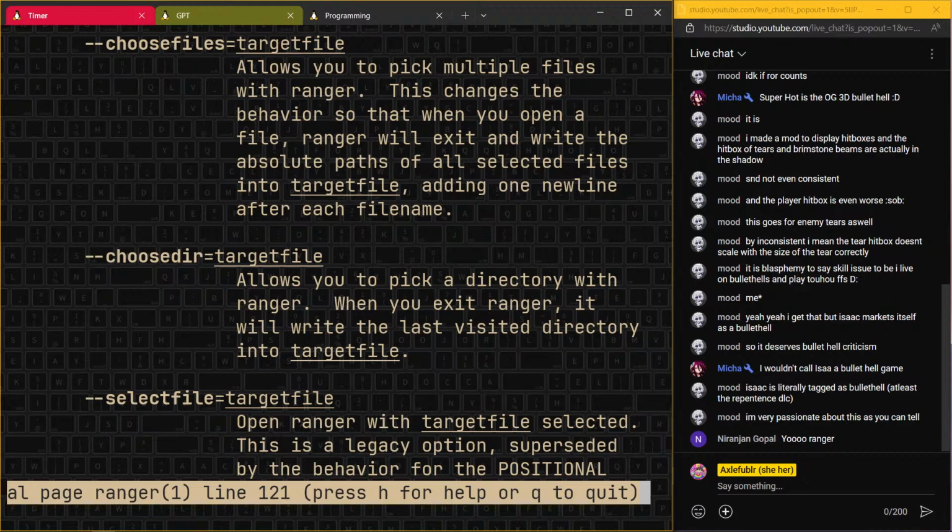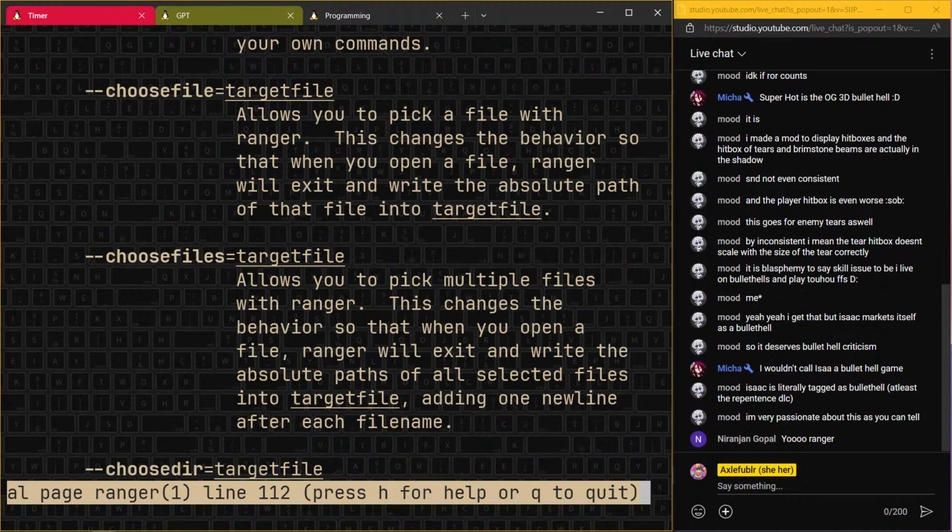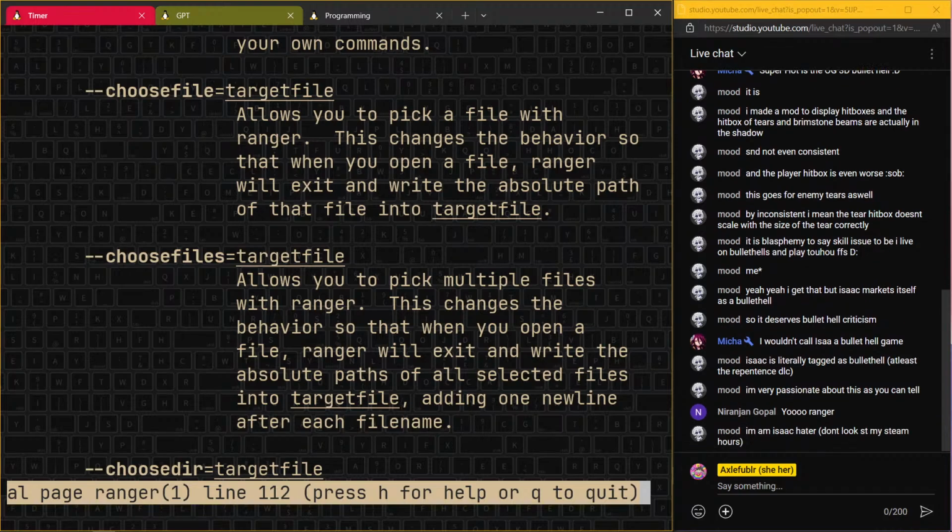We're fucking around with Ranger. So I'm currently reading the man page to see what useful things there might be. And so choose file and choose files are pretty useful. However, it's made in a bit of a strange way. Why target file? I do understand, you're supposed to use a file descriptor, of course, but why not print to stdout, you know?